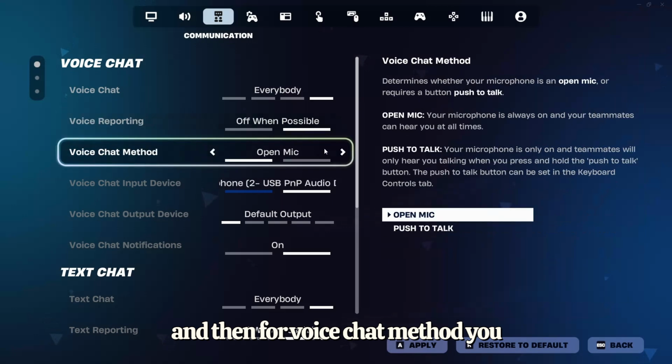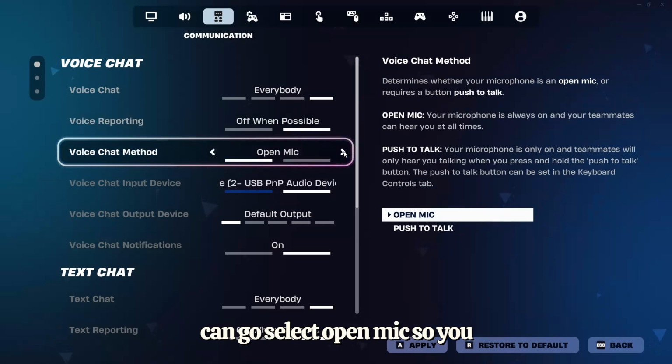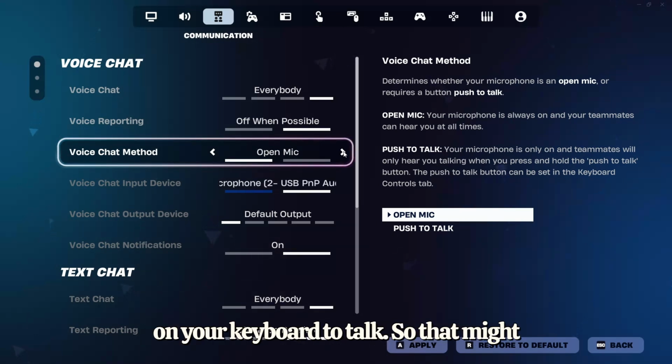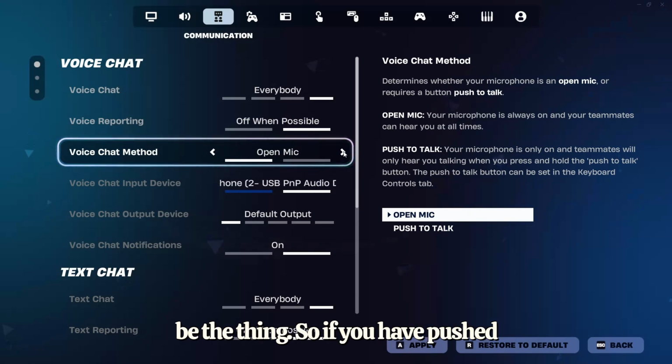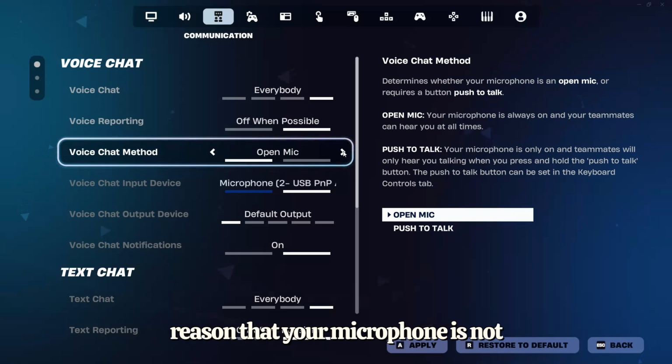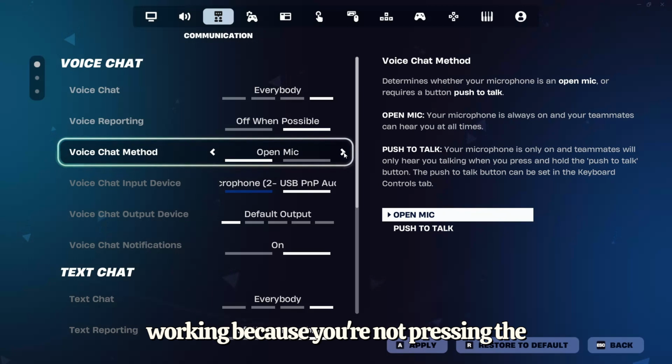And then for voice chat method, you can go select open mic so you won't have to press something on your keyboard to talk. So that might be the thing. So if you have push to talk, it might be one of the reasons that your microphone is not working, because you're not pressing the button.